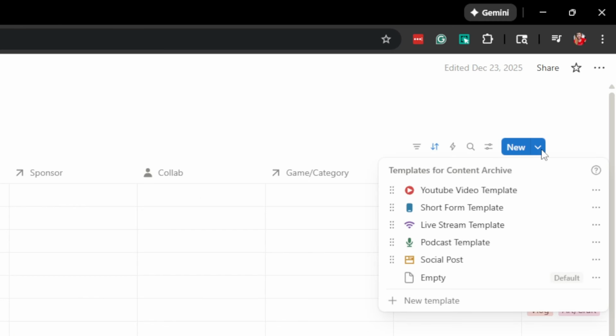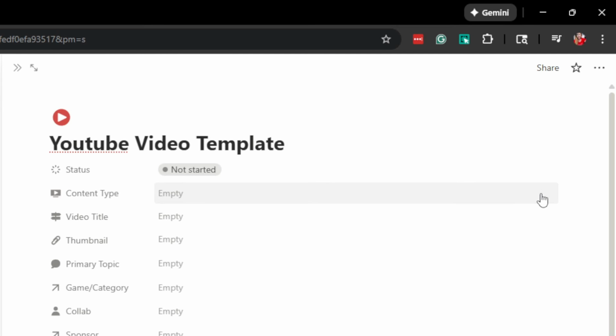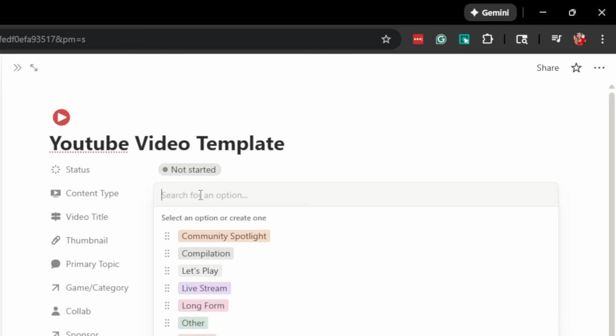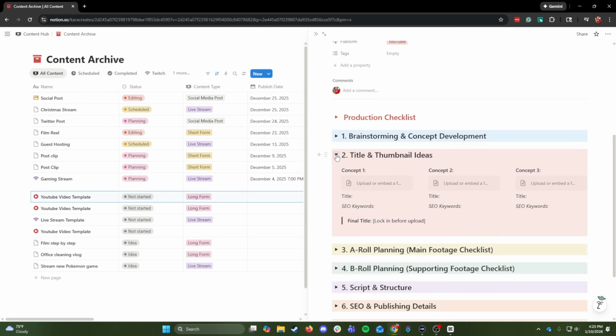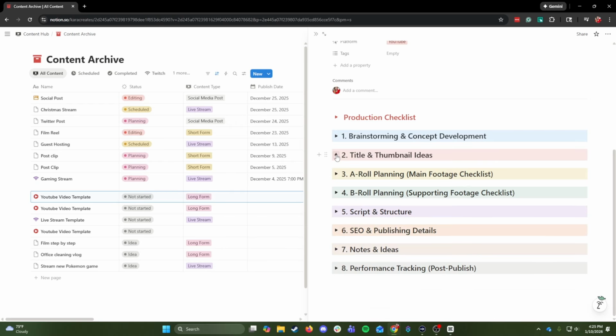Click the New button in the Content Archive. You'll see a drop-down with several templates tailored to different types of content, such as long-form YouTube videos, short-form content, live streams, Instagram posts. It's all there. These templates are preset with the most useful properties for that format that I found helpful. For example, the YouTube one provides spaces to brainstorm your video, start working on templates, and put your script.